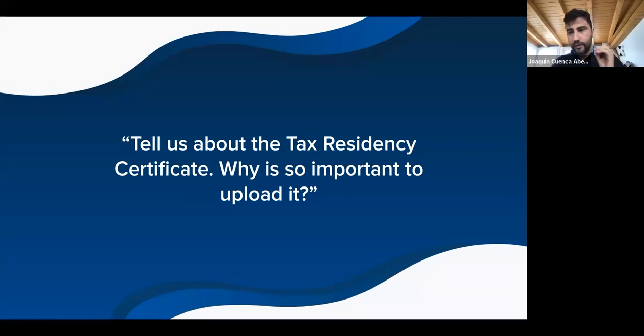So we need to prove to Spanish authorities that you are actually living where you say that you are living, that you have a tax residency certificate of your country, okay?